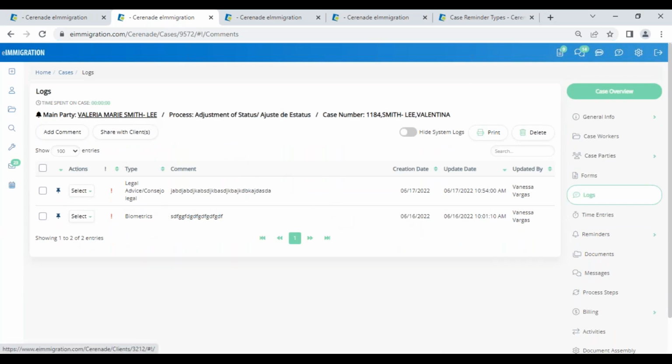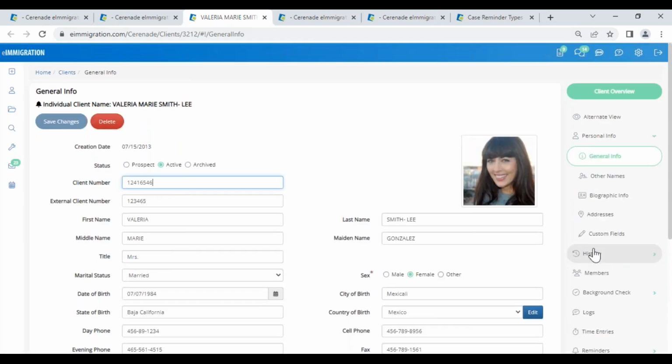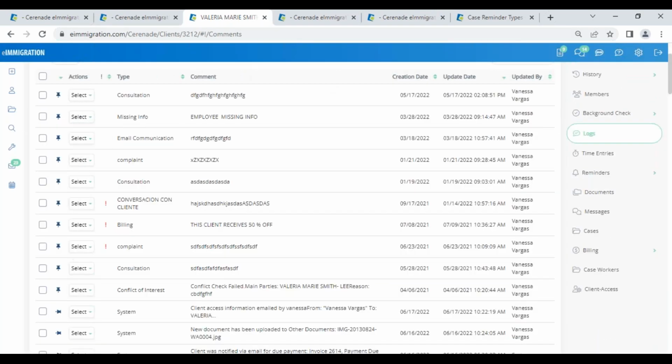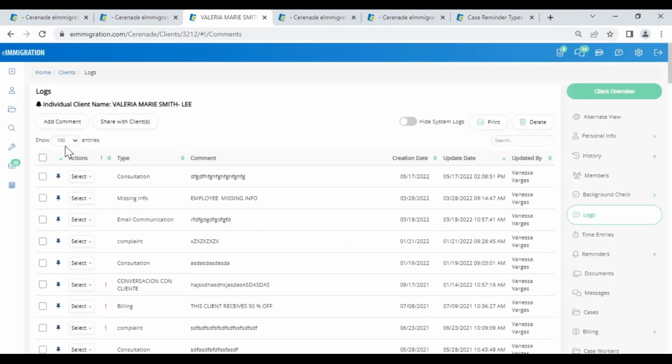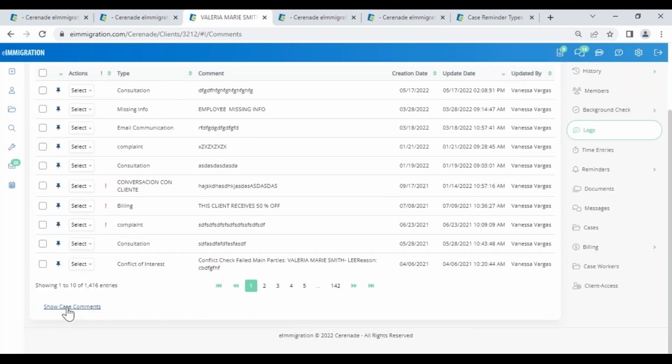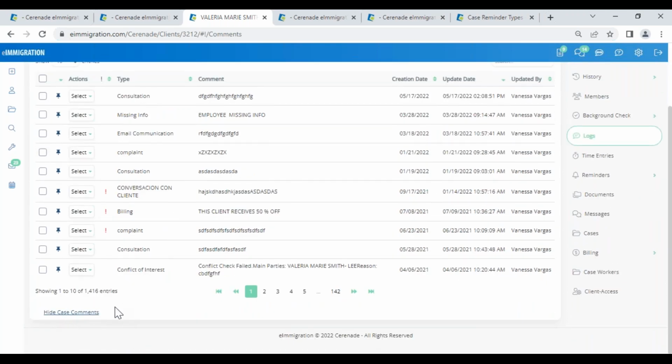You can also go to the contact profile, and if you click on logs, if you scroll down, you can show the case comments. So, for example, I'm going to show 10 comments at the client profile, but I can also click here to show case comments at the same time.